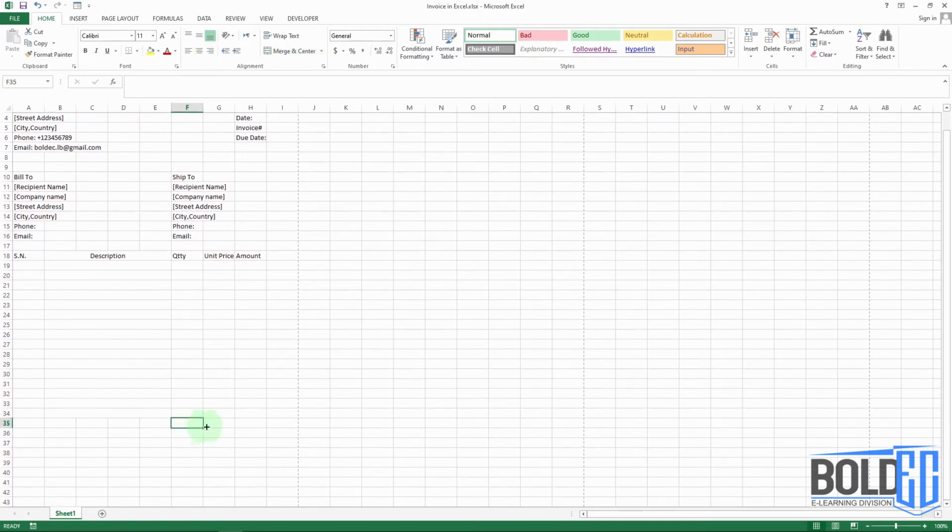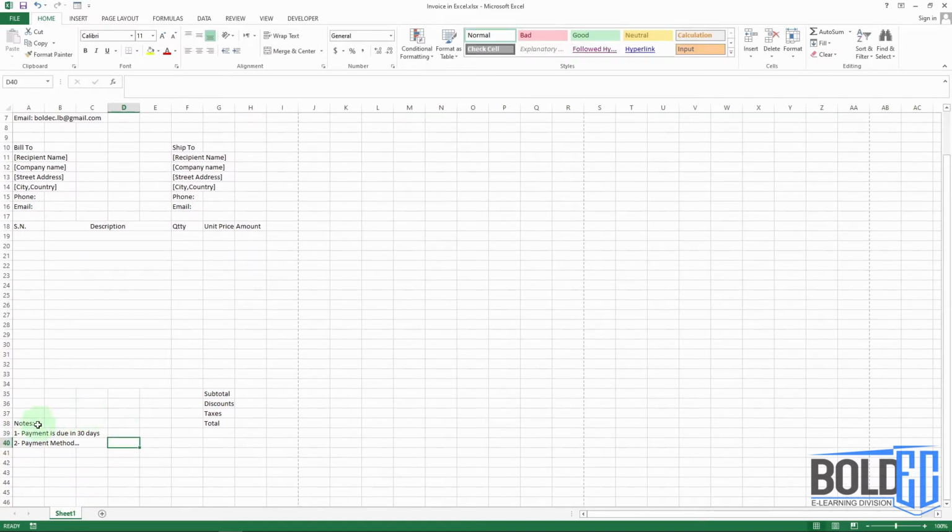Next, at the end of our table, we need the subtotal, okay, which is the summation of all the amounts above, and we have discounts. Next, we have taxes, and finally, we have the grand total. Now, let's add some notes. So we have the payment or the credit time. So payment is due in 30 days. We have the payment method, for example. And any other notes that you might find needed.